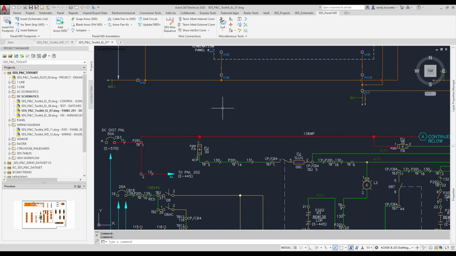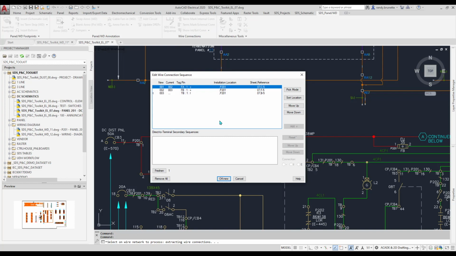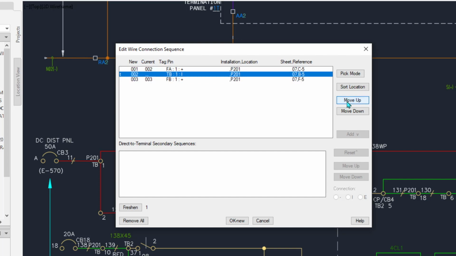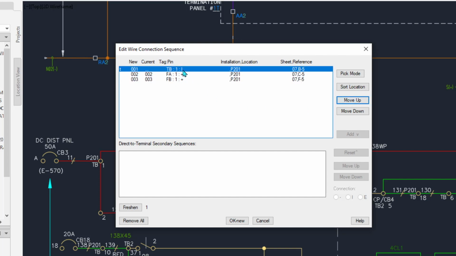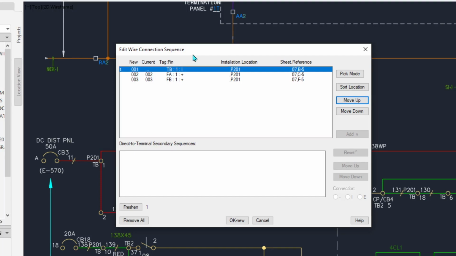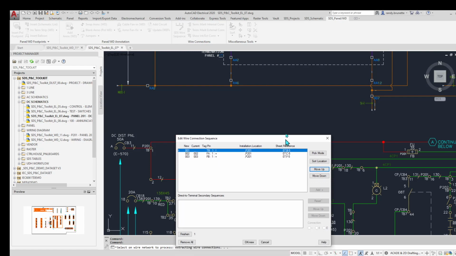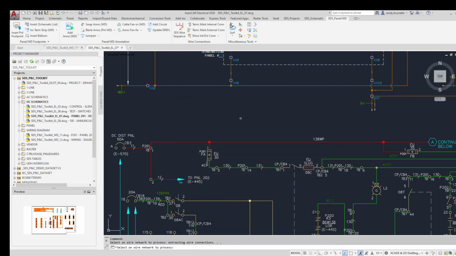AutoCAD Electrical has some specific tools for how the wiring is going to jump and be run, but you can change that easily using tools like this SDS wire sequence tool. When I pick on the bar, it comes up and shows you the wiring, how it's starting from FA1 to FB1, then to TB1. Well, we want to change it so that we're not running that wire in between here. So I'll simply take TB1, run it to the top of the list, and now you can see it's creating that wire sequence just as it is in the drawing, going from TB1 to FA1 to FB1.